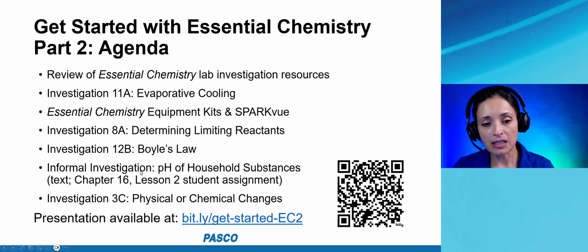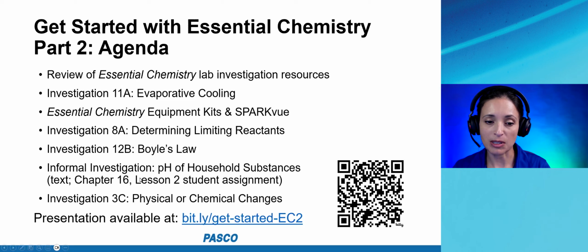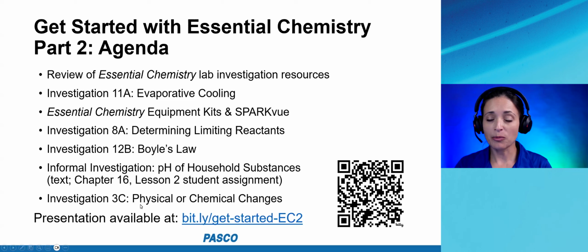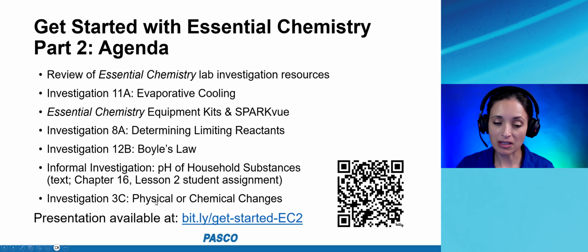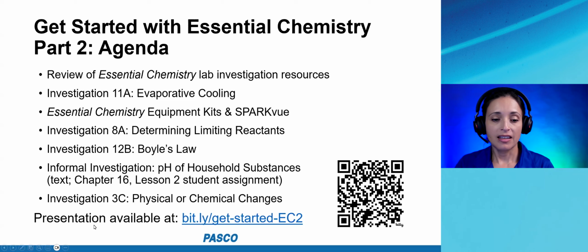We'll look at, if we're not doing one of the Essential Chemistry labs, how do we do an off-the-cuff, on-the-fly investigation with sensors? That will be an informal investigation with pH of household substances. We may or may not get to this last one, Investigation 3C, physical or chemical changes. But if we don't have time to do it, I'll point you to the PASCO Chemistry Academy that we talked about in Part 1 to show you how you can still see it.